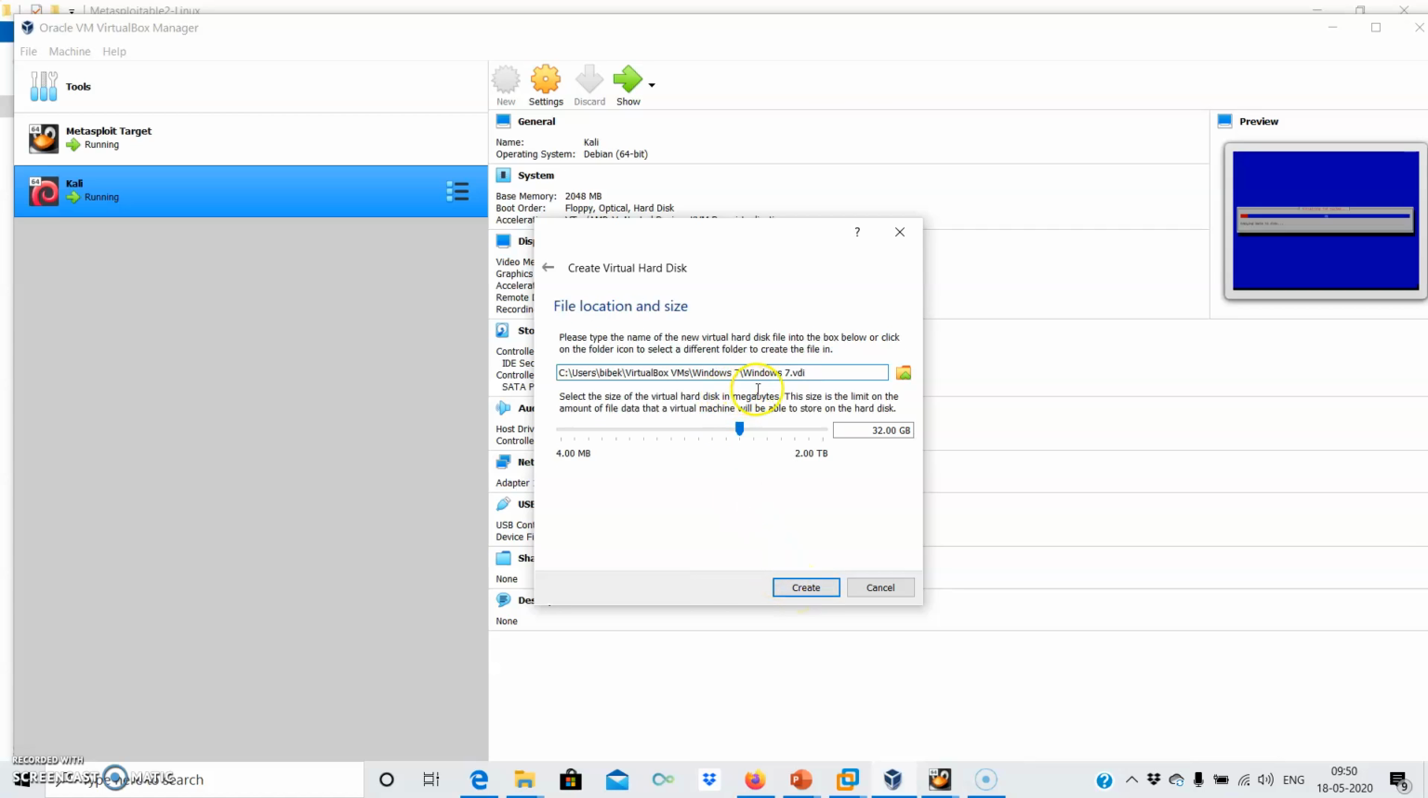Now here, as I said to you, if you want, you can change the location of the file, and if you want to increase the size of your virtual space for Windows, you can do that. But as of now, you have to keep it 32. So if you want, you can increase it. Create.